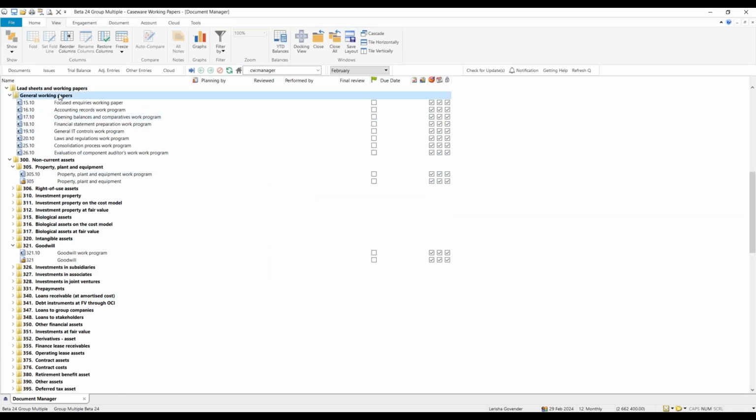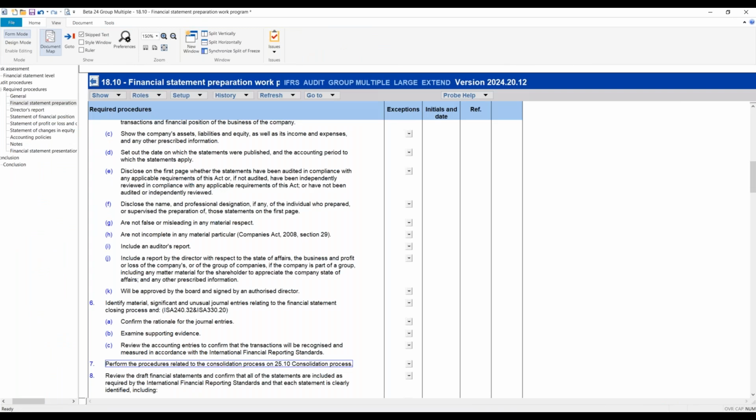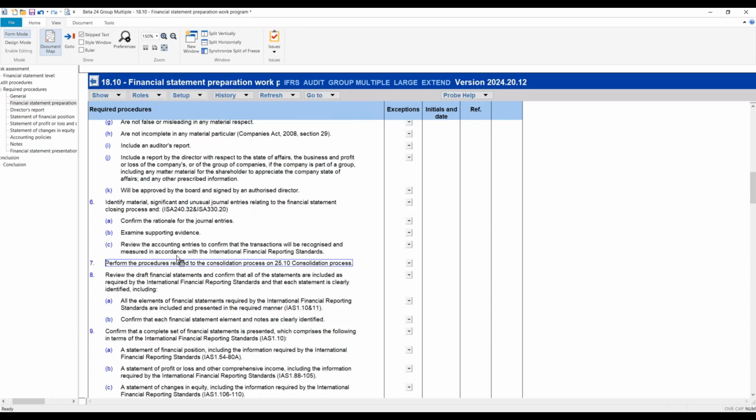They are under the general working papers section. So the financial statements preparation work program is not new. We've always had it. The difference here is that when we have a group audit, there will be the question, in this case specifically step 7, that says perform procedures related to the consolidation. You can't just check that the financials have a statement of financial position and this and that and the other. You also need to check the consolidation. So the extension of 18.10 for the consolidation work is in this case 25.10, the work program specifically giving you steps around the consolidation process. So that's the change in 18.10.